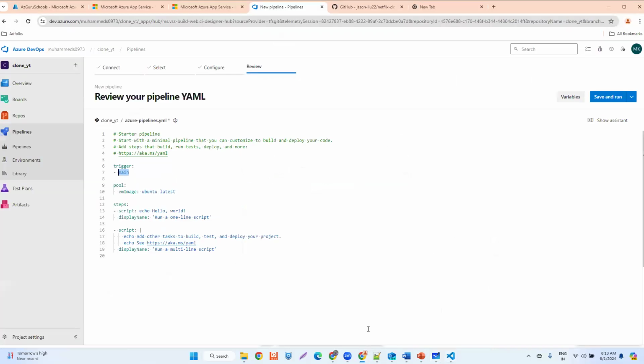We have this pipeline. See, pool VM image Ubuntu. This is the pool, and we will be using Ubuntu latest here. So this will be the agent. Do you get that? Yeah, Ubuntu is an agent. I mean, this will be a virtual machine performing this task in this image.